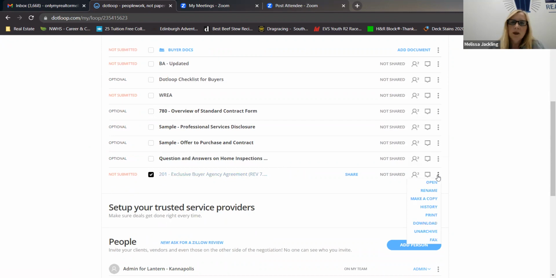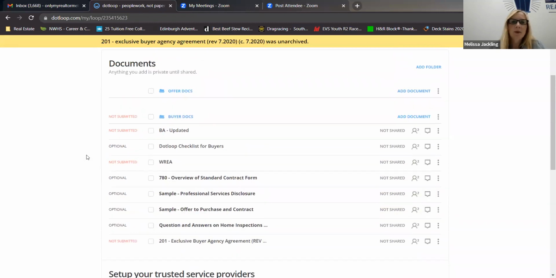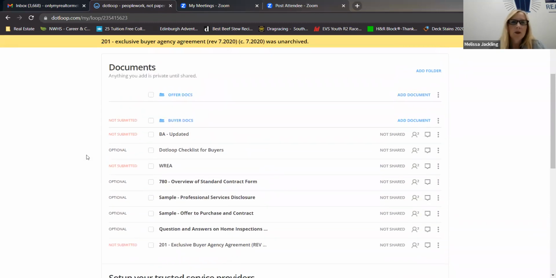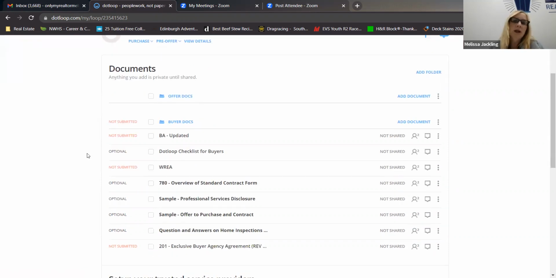I'm going to select it, and now it says unarchive. I'm going to hit unarchive. It brings it back to life. It's that simple. You cannot delete anything. So the only place you can delete a document is in templates. If you go to templates and you've created your own little template folder and you've added documents to it, you can delete documents from there. But once you've created a loop, you cannot delete the loop. You cannot delete the documents within it.